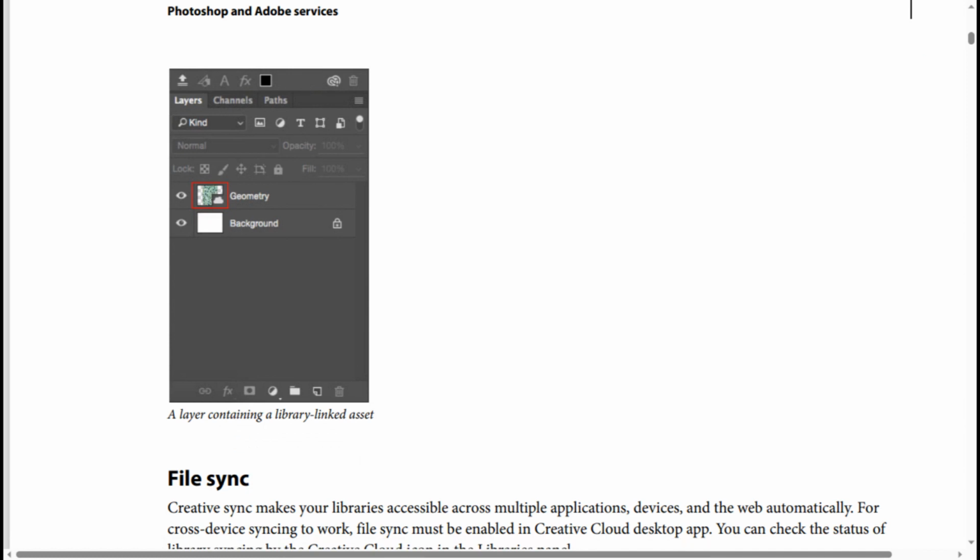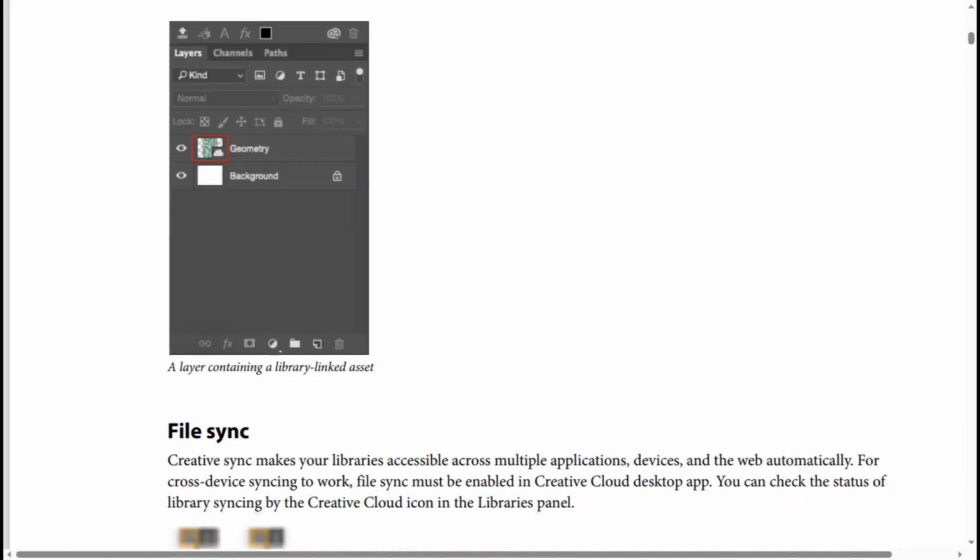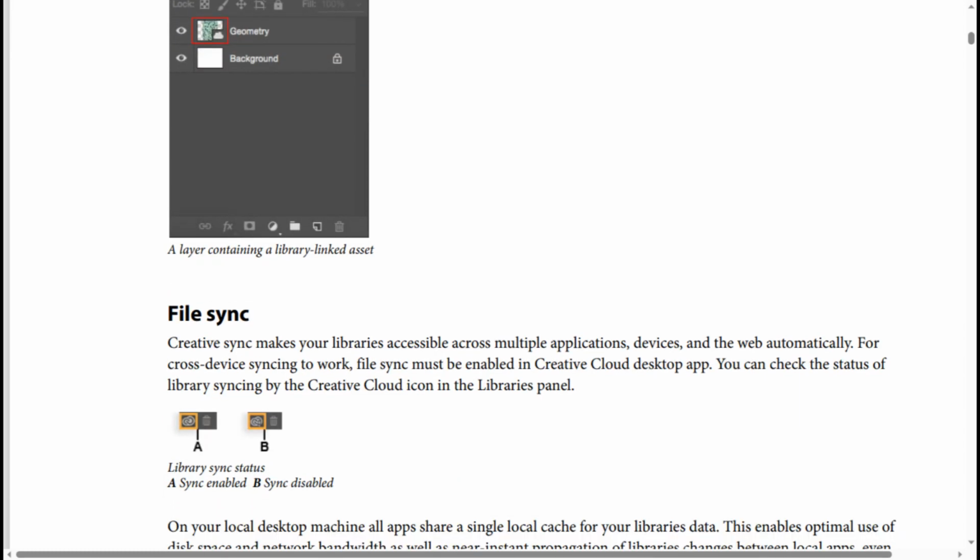We have this dialog box consisting of layers, channels and paths. You will press two layers and this dialog box will appear here. And so what about file sync?